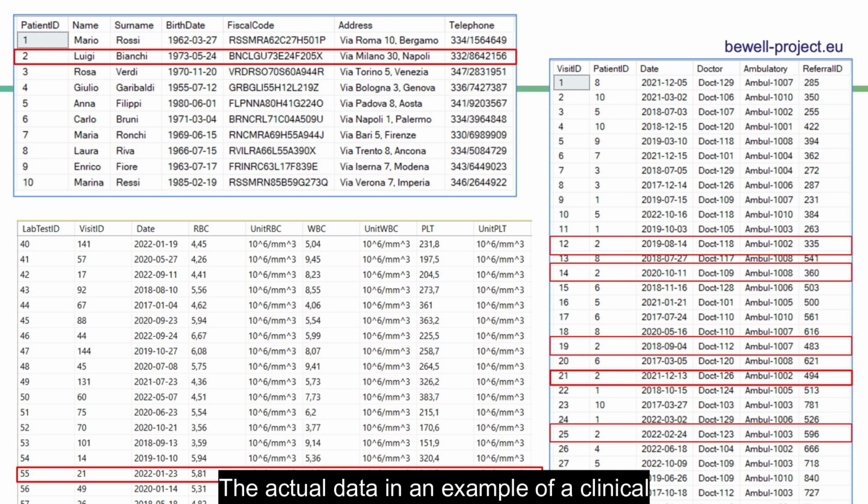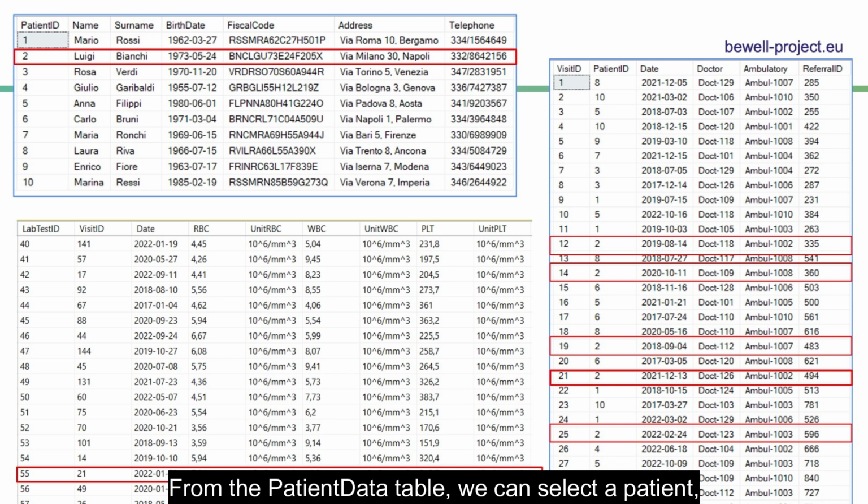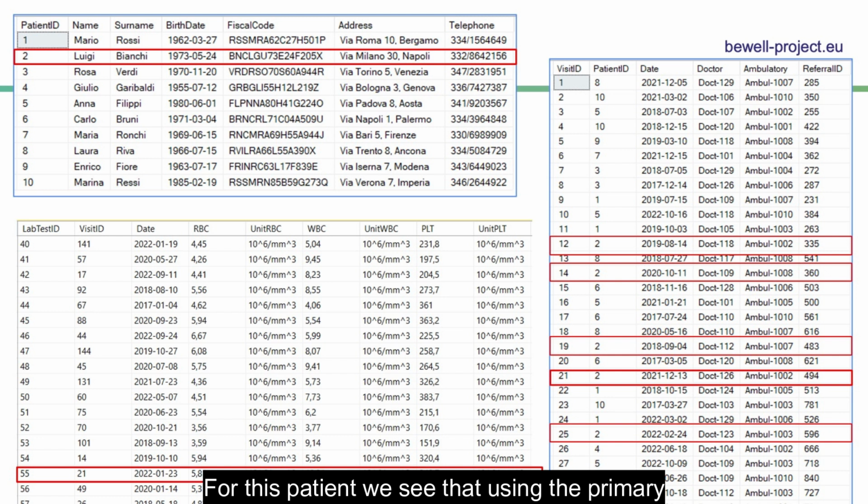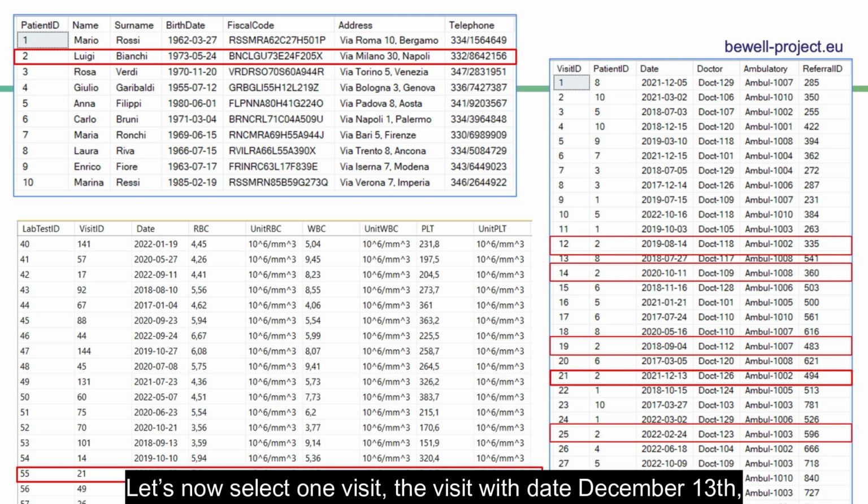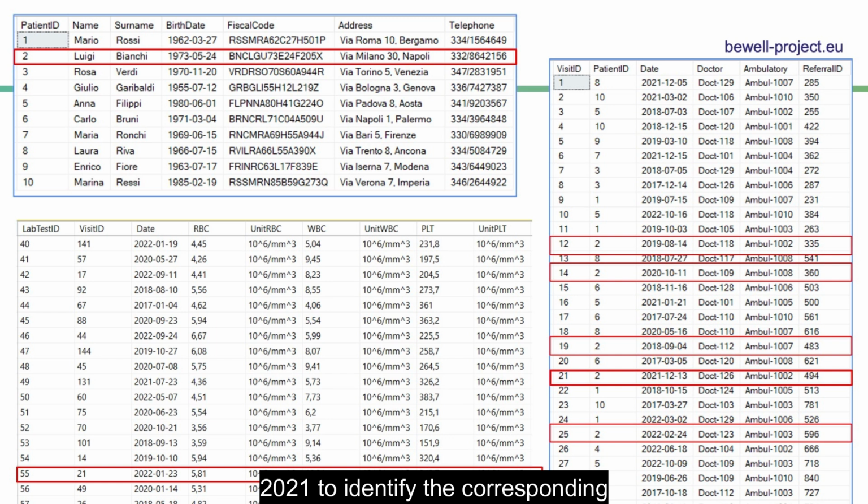The actual data in an example of a clinical database are represented in these tables. From the patient data table, we can select a patient, in this case the patient that has patient ID equal to 2. For this patient, we see that using the primary key patient ID, several visits are present in the visits table and they are linked with this patient. Let's now select one visit, the visit with date December 13th, 2021, to identify the corresponding data in the lab test table for this visit.